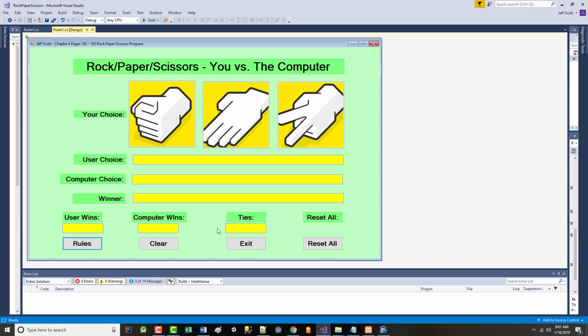Let's say I play 3 games, and I get 1 user win, 1 computer win, and 1 tie. So those text boxes say 1, 1, 1. Those are not the numbers. Those are strings, and all those strings do is hold the actual accumulator's value. Does that make sense to everybody? Anything that you ever enter in, you're entering in as a string.